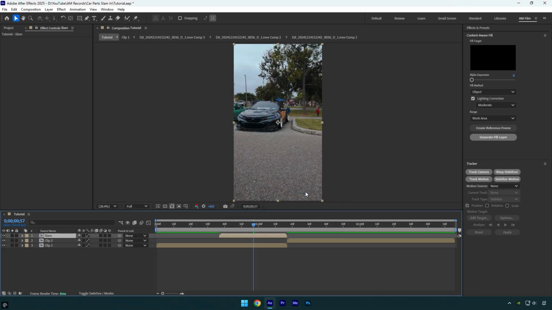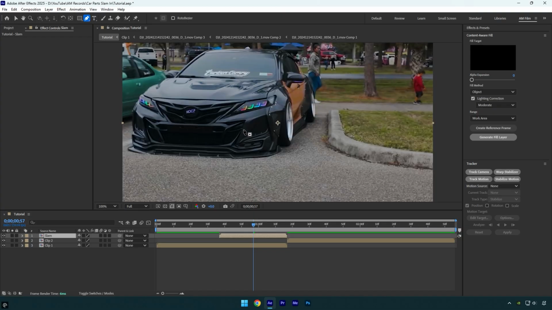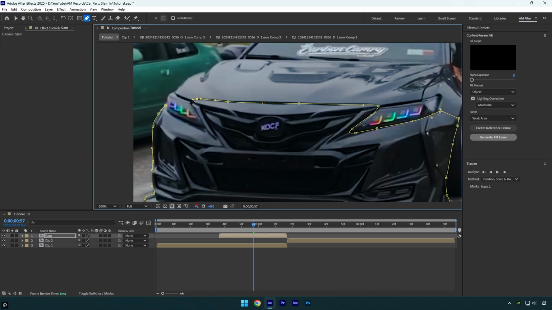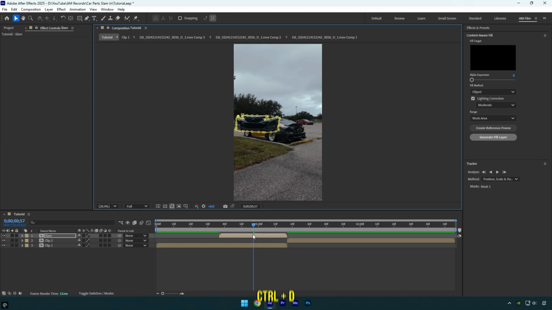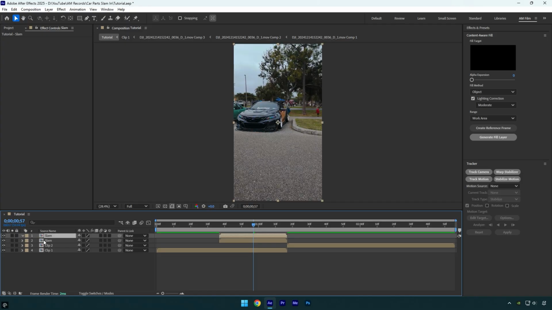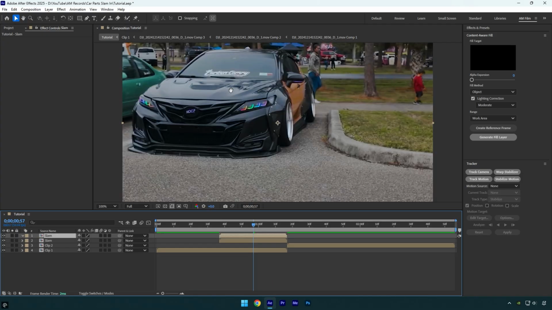Now we need to mask out car parts, and since we have a still image and there is no motion, we can use the pen tool and mask out any part as smooth as possible. I will begin with the bumper. Once you are done, make sure to duplicate the masked layer, then press M on the duplicated one and delete the mask. Now again grab the pen tool and mask out another car part.